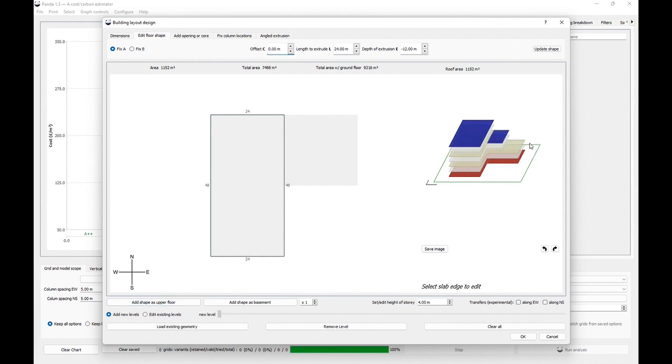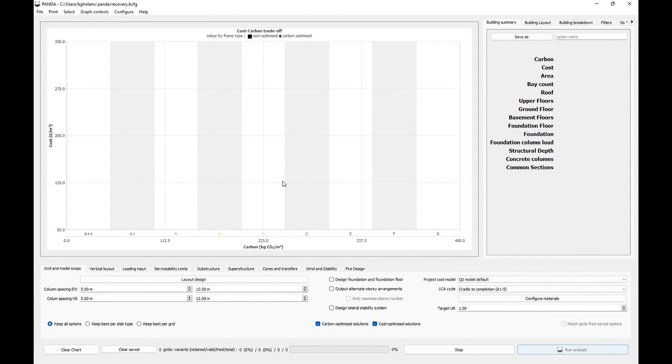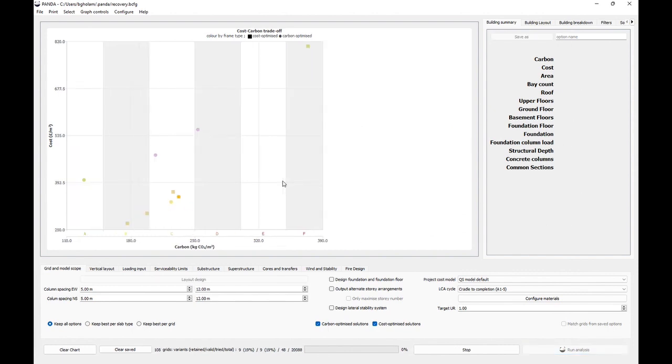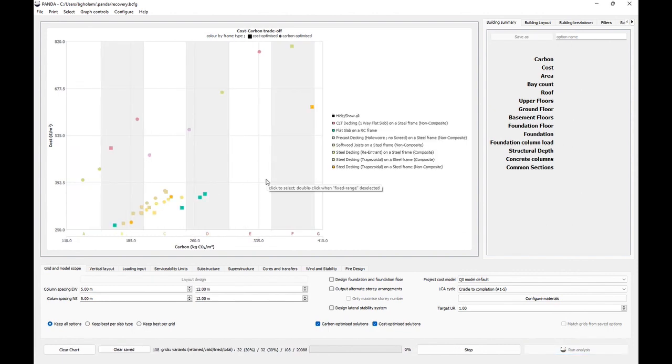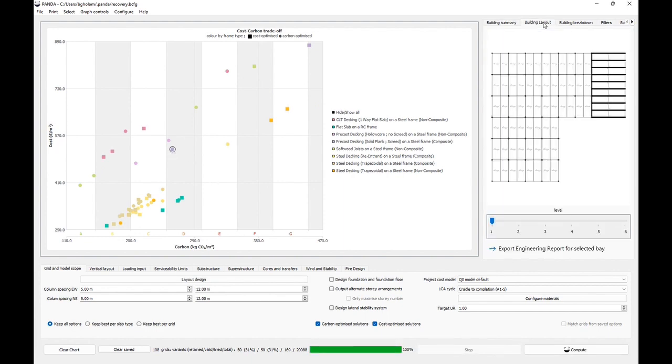This will have an impact on the grids, and the results that come out, which will be covered in a separate video. Press OK, run the analysis. And if we stop it, we click on a building here, and then we can see as we go up the building that the shape is reducing.